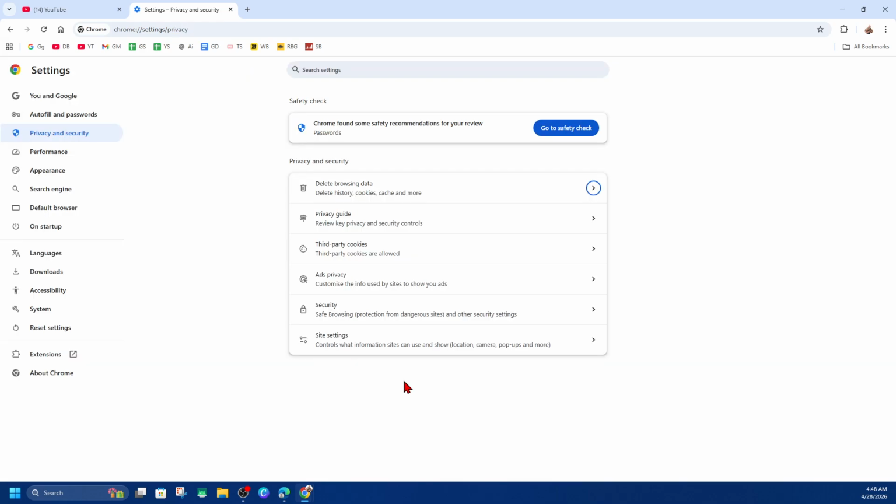Next fix is to disable any VPNs or proxies running in the background, because YouTube may block or restrict certain regions.